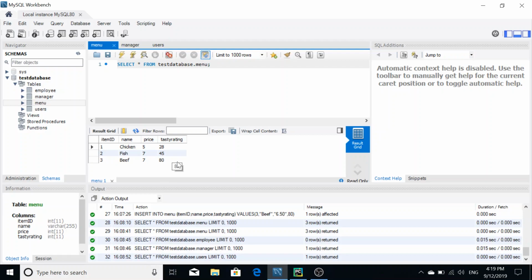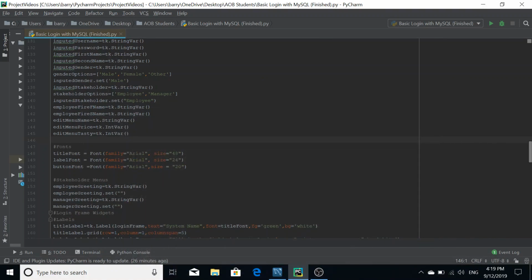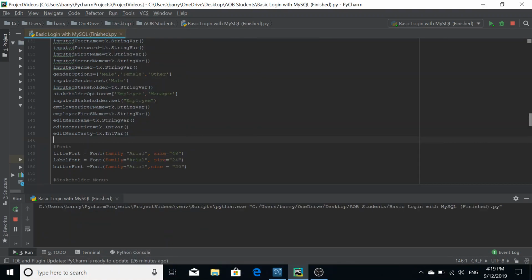I've already inserted 3 rows here, and each row has its own item ID, name, price, and tasty rating, and that's what we're going to be editing. And just for the sake of completeness, I'll show you the manager table here, which just has the managers' details stored, and also in the users table their login information. But anyway, I'll show you the system as it stands now.